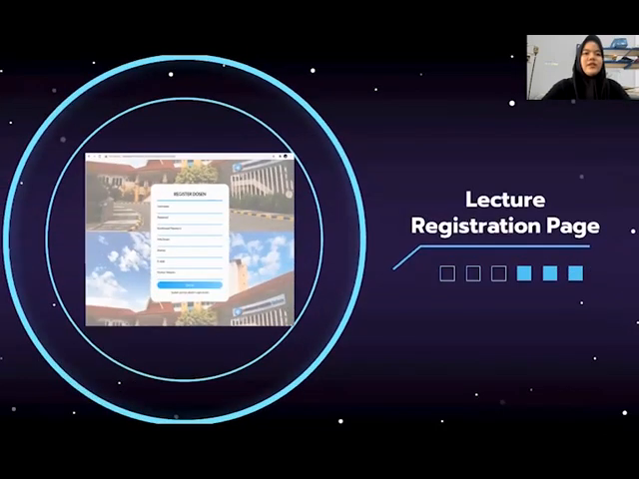Then there is a registration page for lecturers. On that page, the lecturer must fill in some data before having an account to log in. The lecturer also creates his account independently, choosing the account username according to the lecturer's wishes.